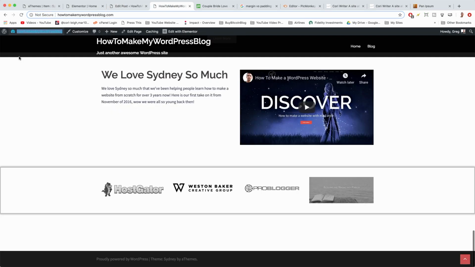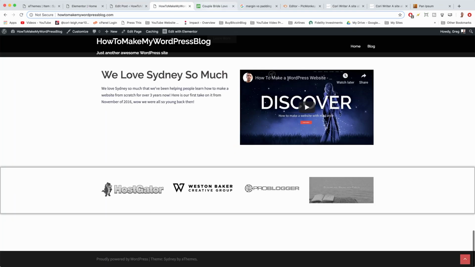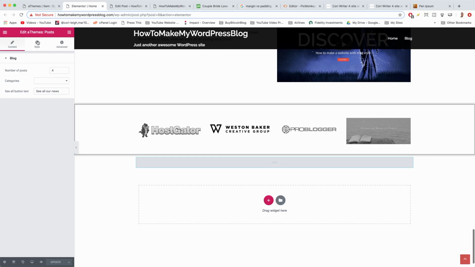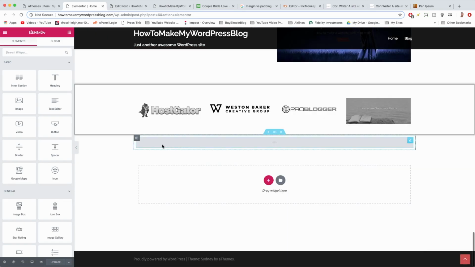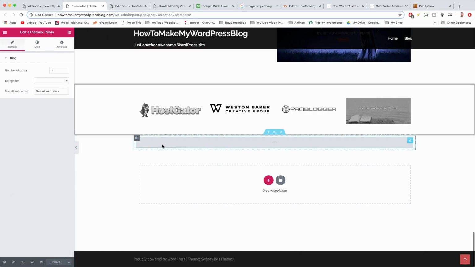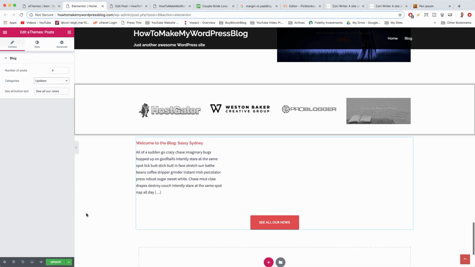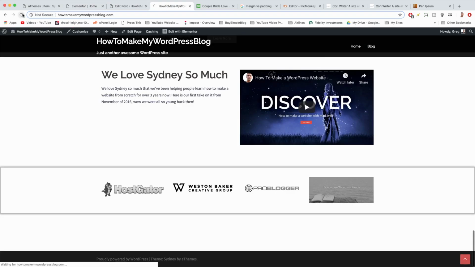Now when we go to our homepage and refresh it, you'll see one blog post, or you'll see no blog posts actually, and that's because we didn't choose a category right here in which categories this element should show. So what we need to do is just refresh this page so it knows that we made a post with categories. Make sure you update your content always before refreshing. Now we're going to come down, click on the A-Themes posts, and choose the category of updates. All right, and there we have a post, and update it, and on our homepage, we should see that post.